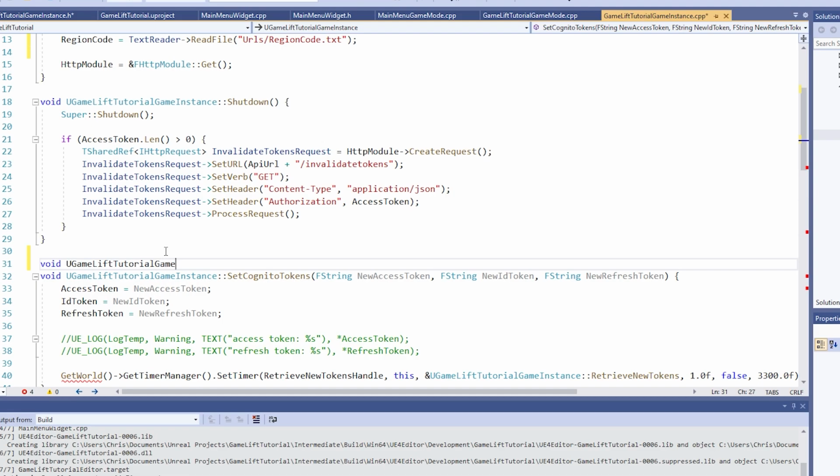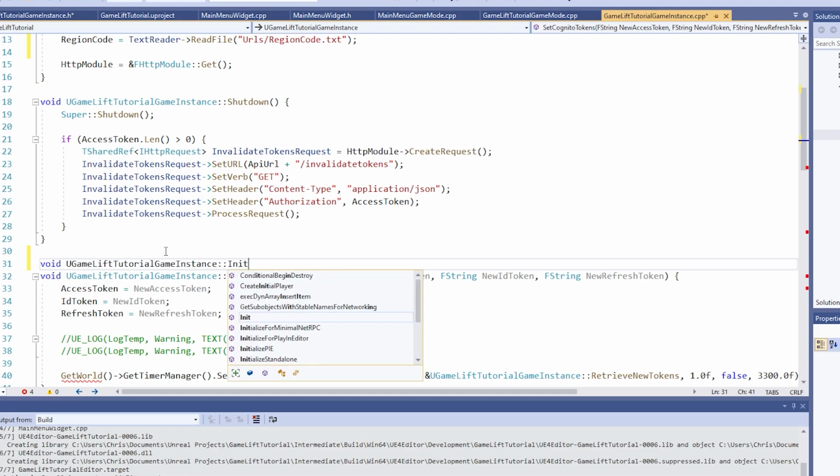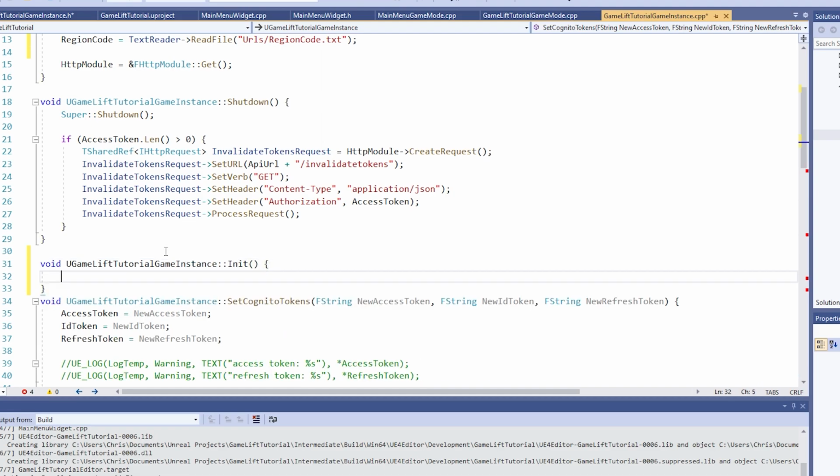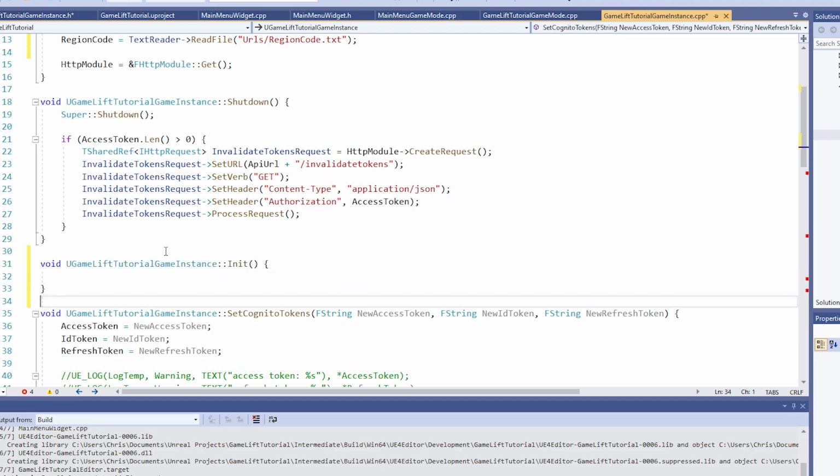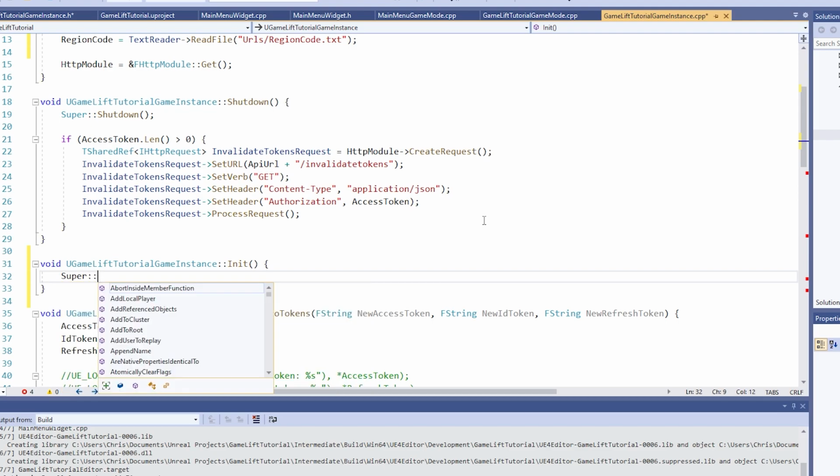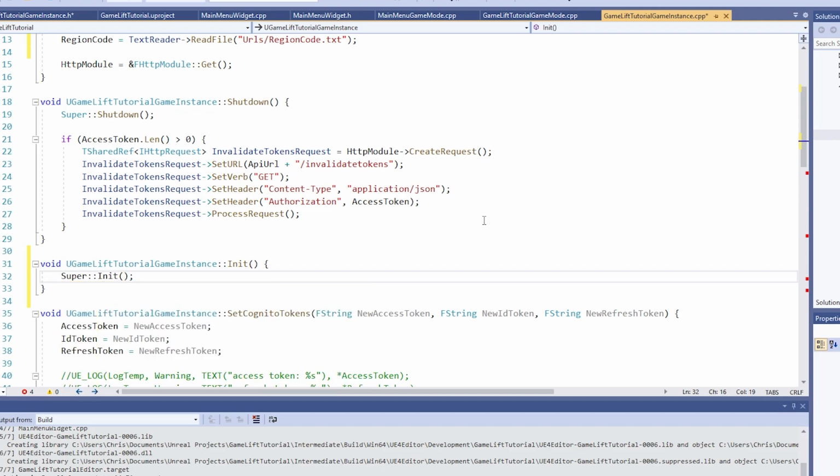Now let's implement the Init function under the Shutdown method by writing void UGameLiftTutorialGameInstance::Init parentheses and then squiggly brackets. For those wondering what the Init function is used for, it is basically a function that gives custom game instance classes an opportunity to set up what it needs. In our case, what the game instance needs is a timer function, and the first thing we're going to do in here is call the superclass's version of Init by typing out Super::Init parentheses.